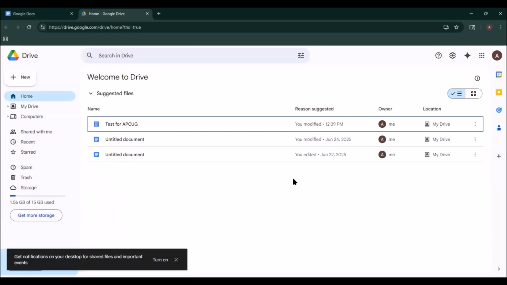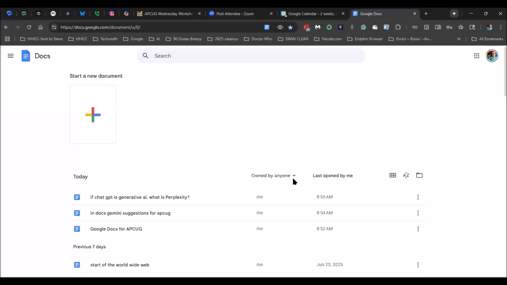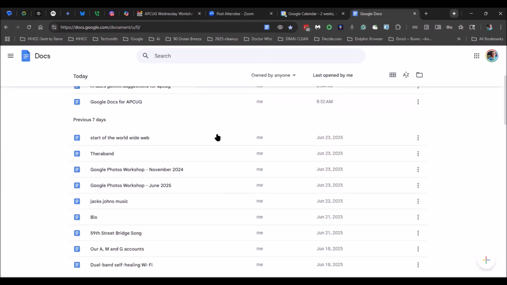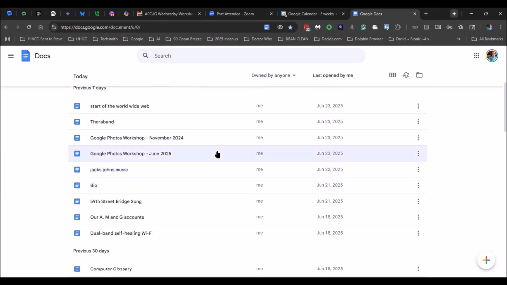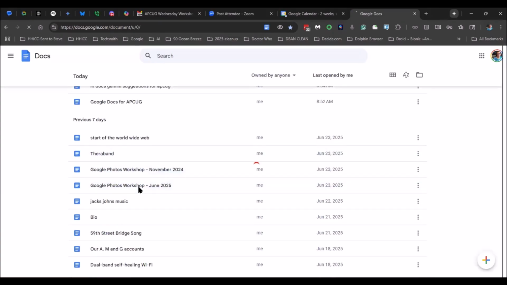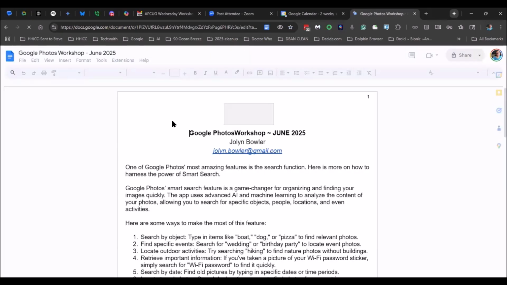So let me go to one more. There we go. And there we go. So this is my Google Docs. I don't use the templates, as you can see. I access them through the document if I need one. So these are a number of docs that I've done. There's my Google Photos workshop I did the other day.